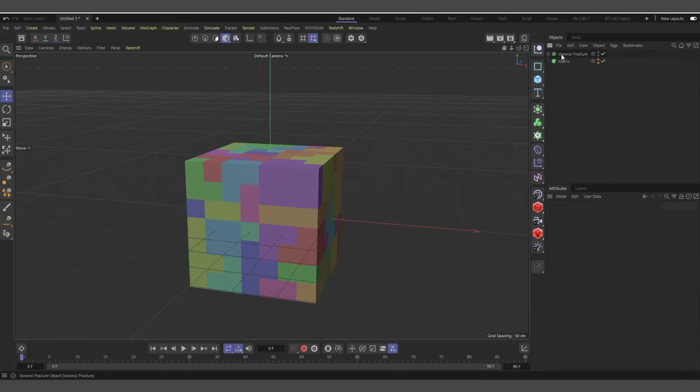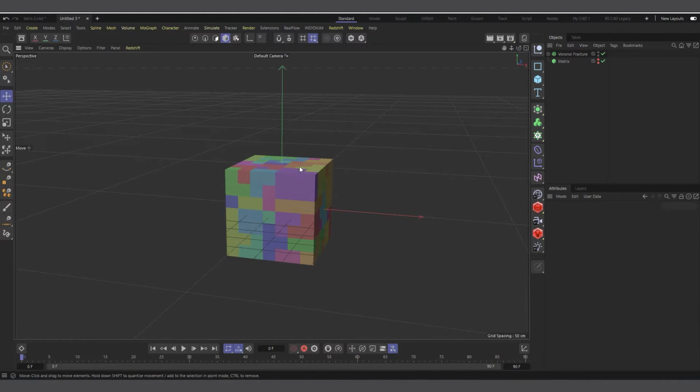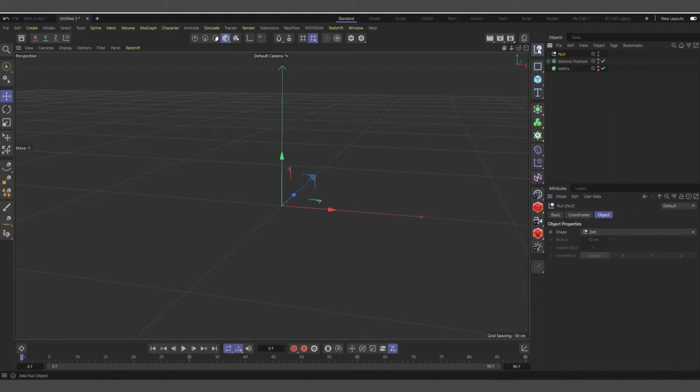So I'll delete the plane effector, and I'm going to use the inheritance effector. So I'll go ahead and create a null object. Let me hide the Voronoi for now. Create a null object. I'll change the display shape of the null object to something like a cube. Let's make it bigger so that we can see what we are doing. And let's animate our null object.